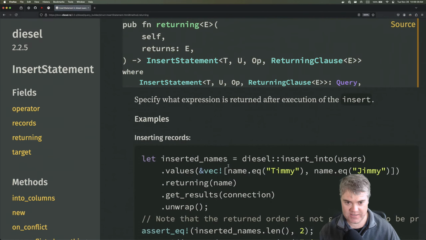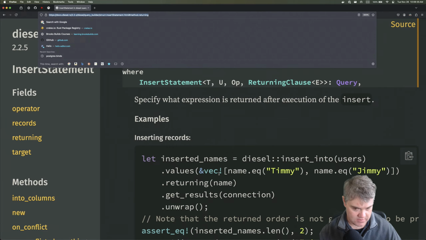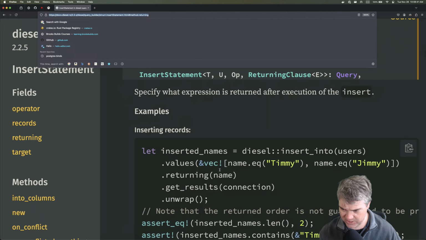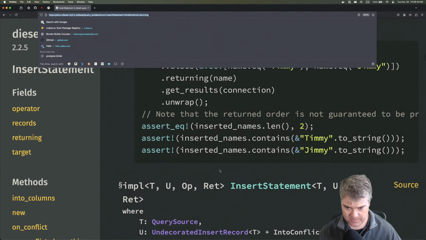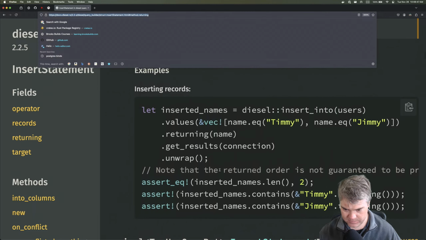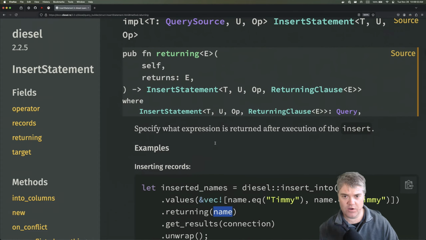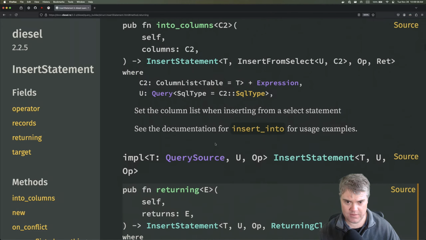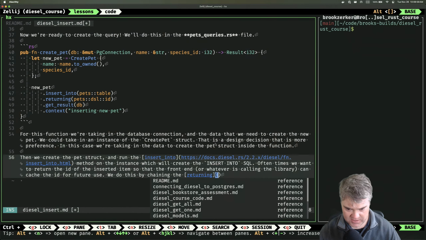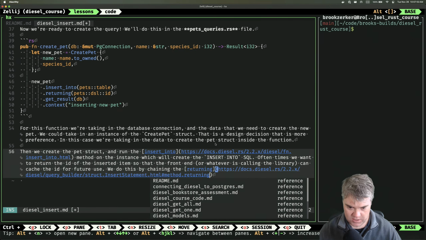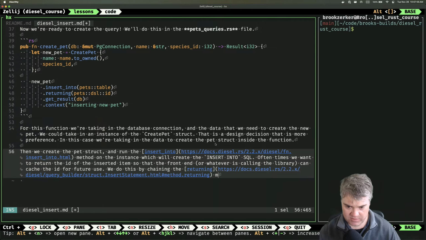Insert statement returning. Okay, so this one, yeah, specify what we're returning. Ooh, and they have some examples here too. Perfect. And I think this can be a vector, but can you also make it a tuple? No, wait, this only has one. Okay, let's do another one, and that way we can use an example here. So we can do this by chaining the returning method onto the insert method.